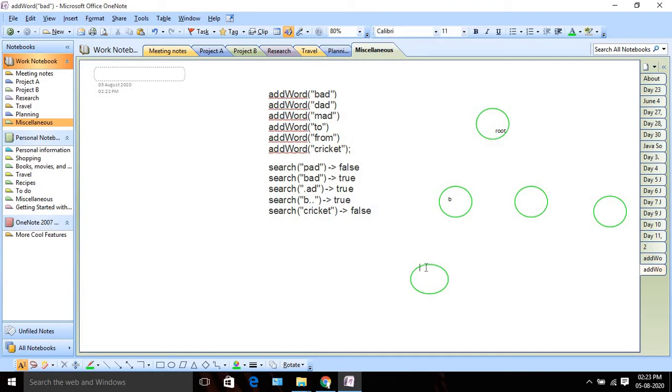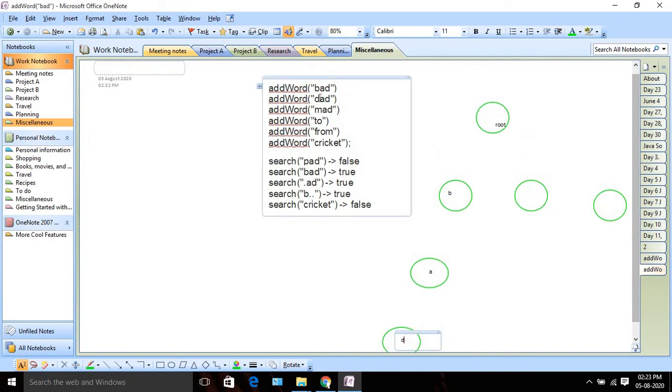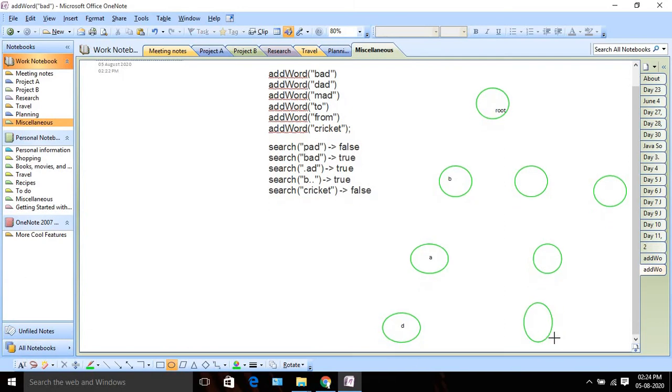So I will take another one and let me copy that. Okay, B, now I will store D, A here, now I will store D here, right? Now for the next word, DAD, how can we store DAD? Again, I need to take two more nodes. So let me take two more nodes. Now let's store it. At first I will store D, then I will store A, then I will store D.